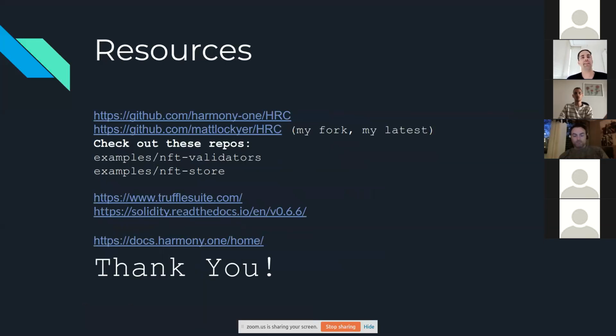Okay, so we made it to the end, and I tried to make it short, but I think I kind of ran over. But it's okay. I tried to get it down to like half an hour, but I hope that was useful. We've got some resources here. This is the official Harmony HRC repo, and then we have my fork, which is sort of the latest one.